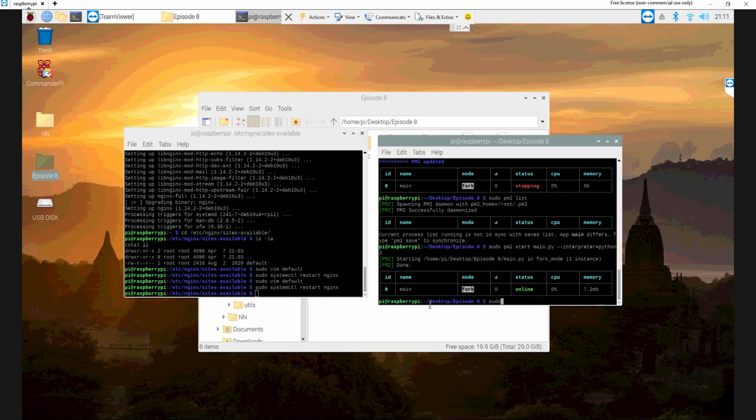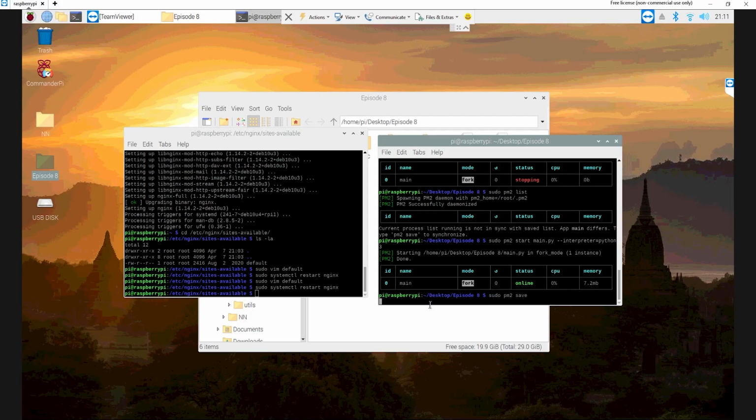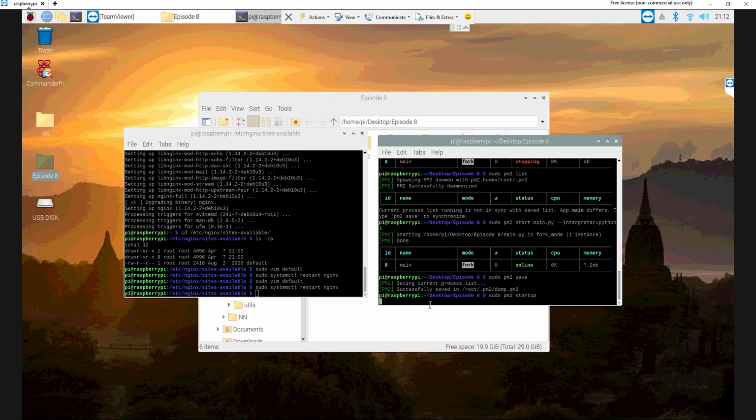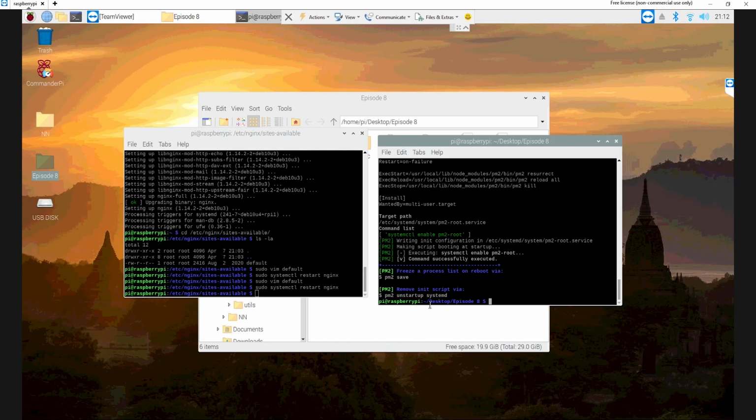Now that we've done that, we want to do one more thing. We're going to do pm2 save, and then sudo pm2 startup. So basically, this is going to create a startup script so that when the system starts, it calls PM2, and when PM2 starts, it does all this stuff. Anyway, just to be safe, I'm going to do sudo pm2 save one more time.